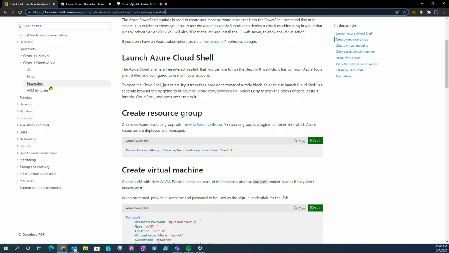It's a Microsoft documentation. So we see that it has, just for a Windows virtual machine, directions on how to do this in the CLI, the portal, PowerShell, and using an ARM template, which we'll probably go over all four of these. But anyway, moving on. So this is our first command.